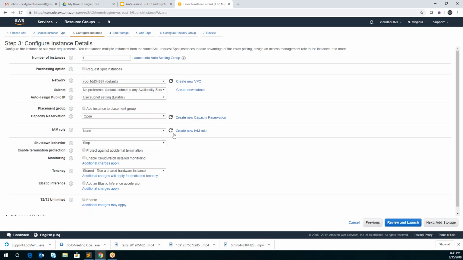For the IAM role, if this EC2 instance has to have access to any other AWS resources, you have to specify it here. But for now, I do not want to access any AWS resources from this EC2 instance, so I'm not assigning any role to it. And the rest of the settings, I'm leaving as they are. Tenancy means you will be given shared hardware, so other AWS users will also be using that hardware.